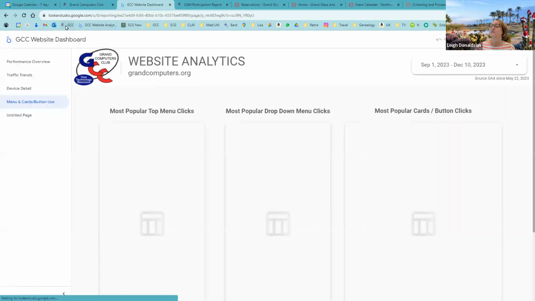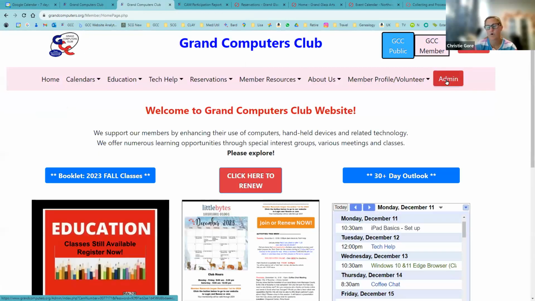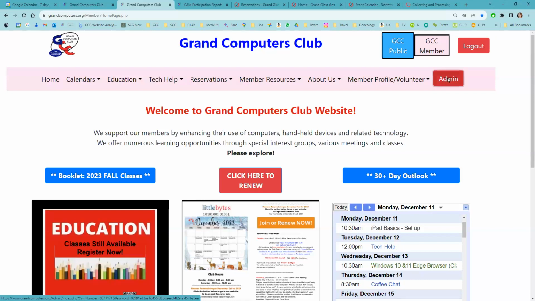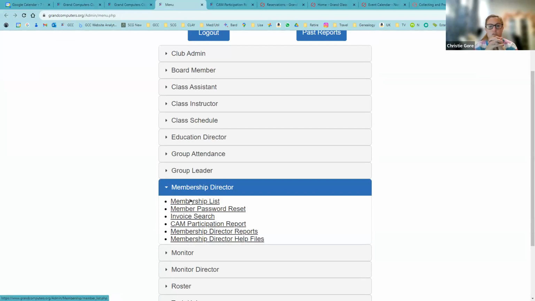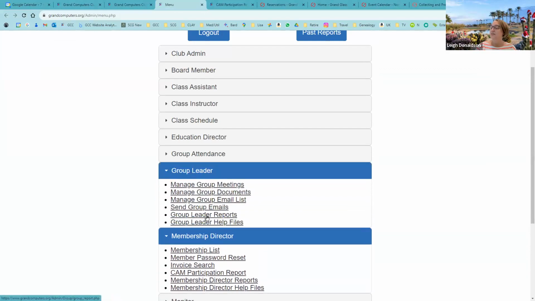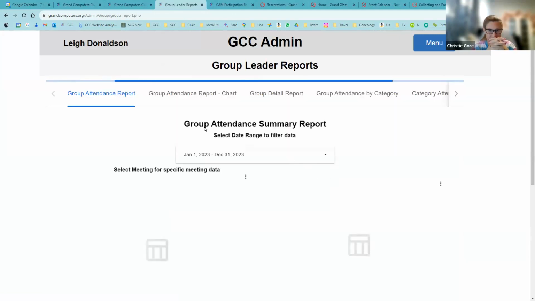Does every club have to report that same report? Yes, but not every club does. It's just for their reporting because it's going to the Grand, right?